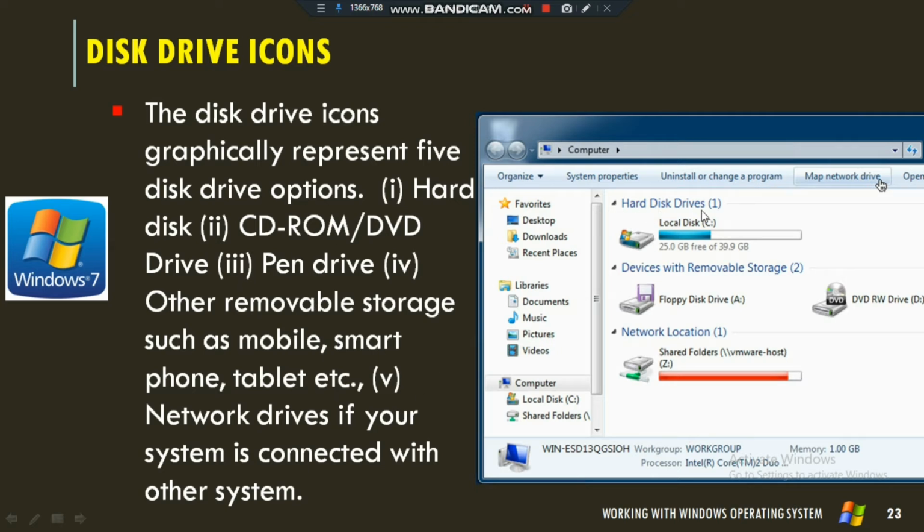Here you can see the hard disk drive has only one drive, that is the C drive, and then your device has removable storage. Two removable storage devices are connected to your device. So it shows all the details also: floppy disk drive and DVD or CD-RW drive. And the network locations also, that is, your system is connected with the local network, so it can also show the network location of the particular drive. Okay.